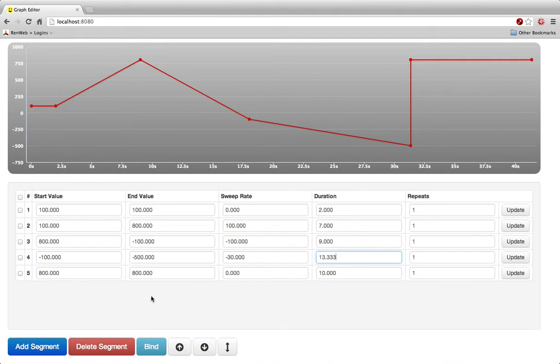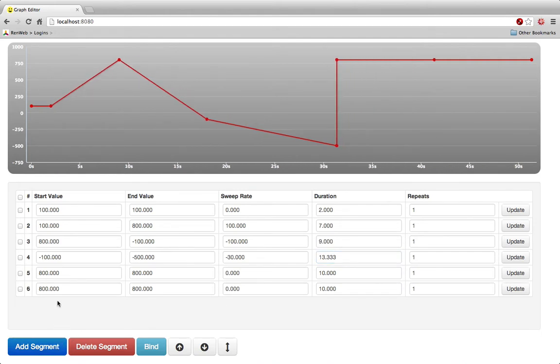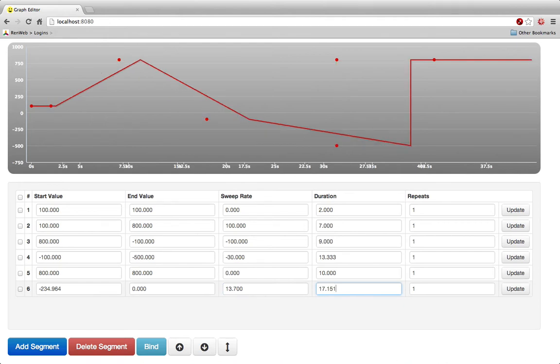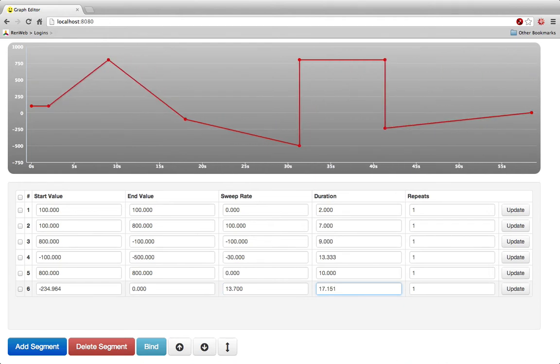So let's do a little more with that. Let's add another segment here and do something crazy. So negative 234.96548, like that. It automatically puts it to 3 decimal places. I'm going to put this to say 0 with a sweep rate of 13.7. And let's see what the duration comes up with. There we go.